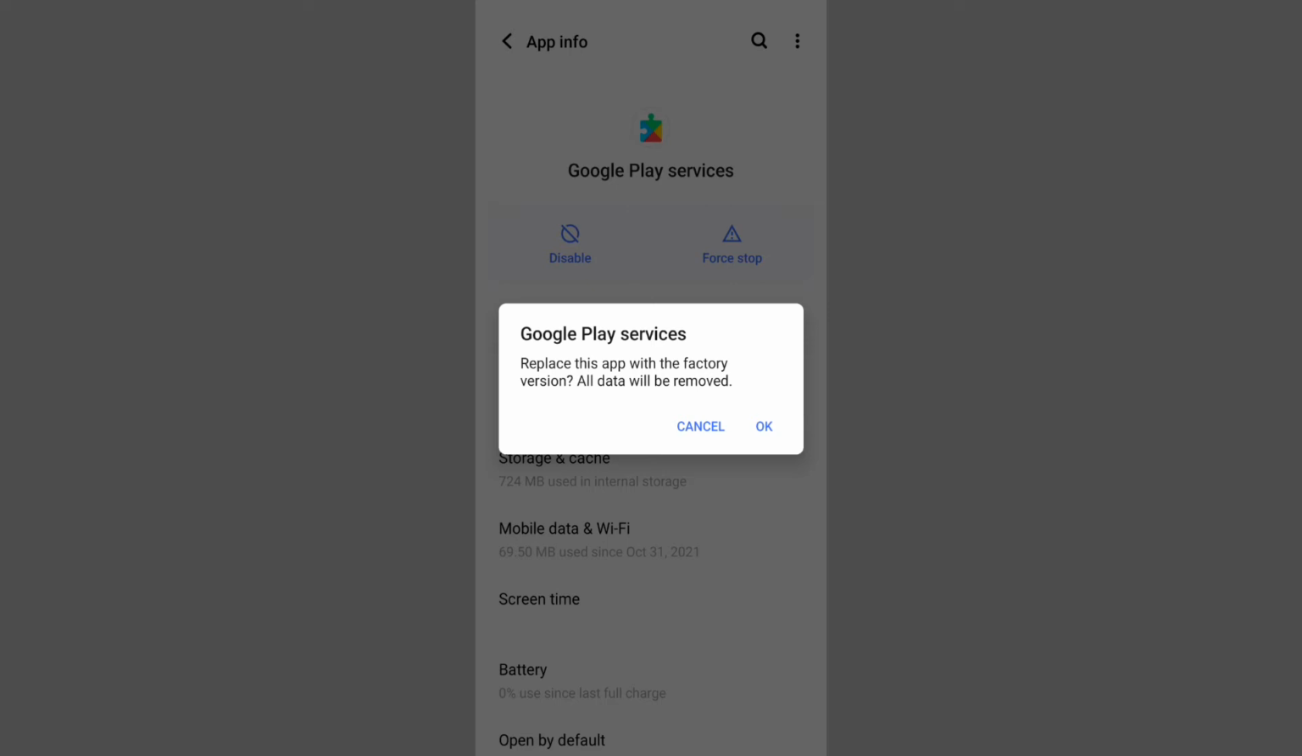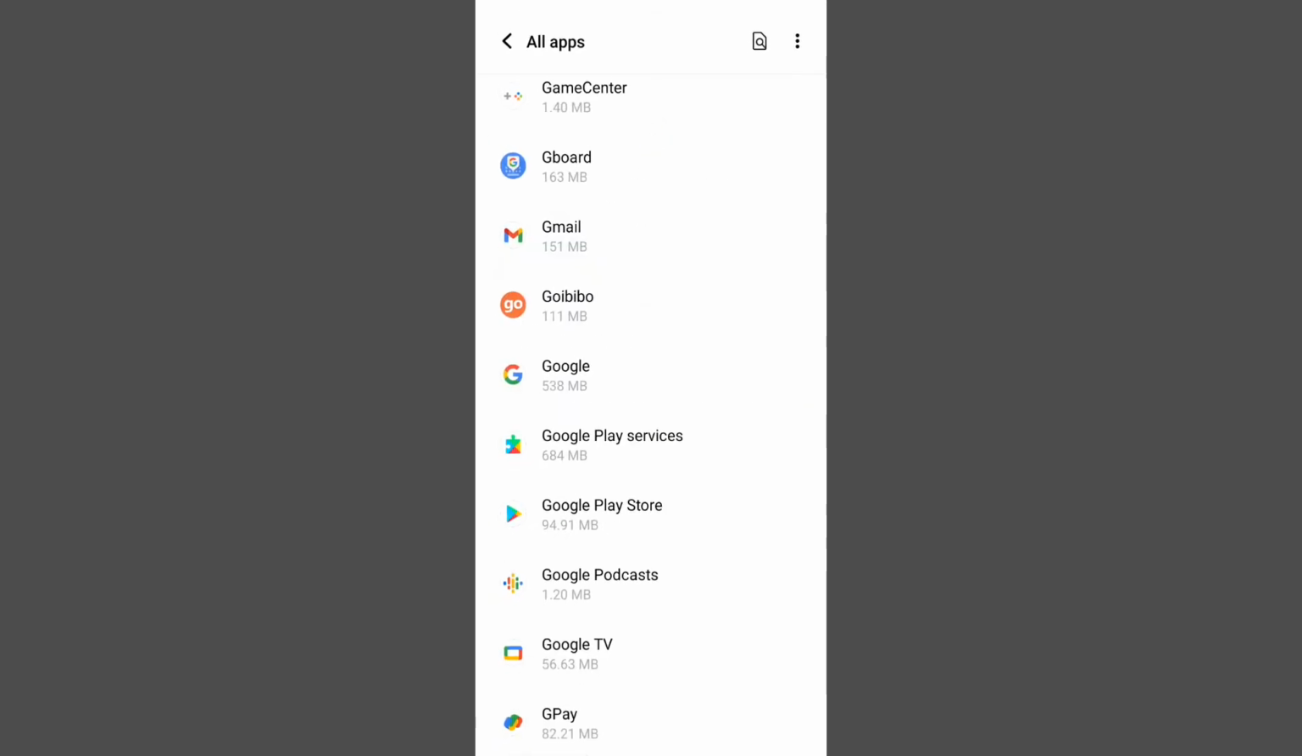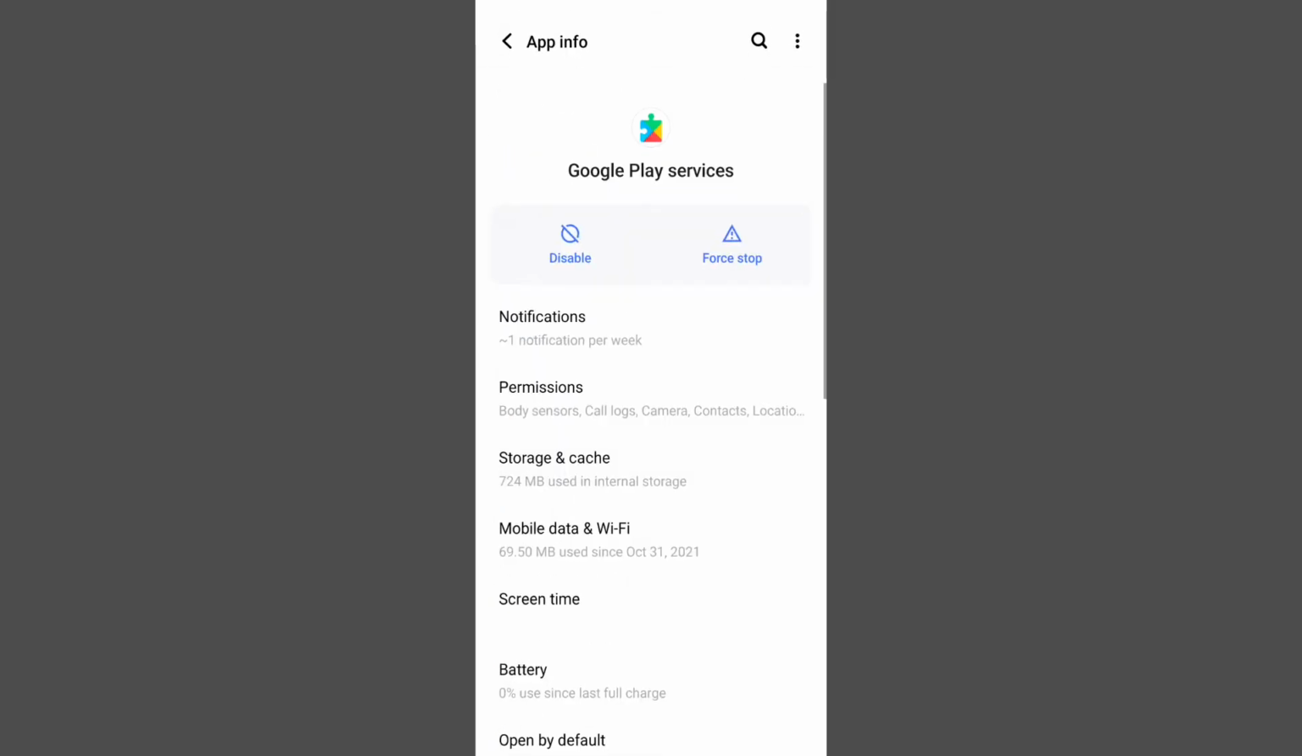Once you do that, just click on OK, restart the phone and see if it's working for you or not. And if it's not, then come back here to Google Play services and click on that.